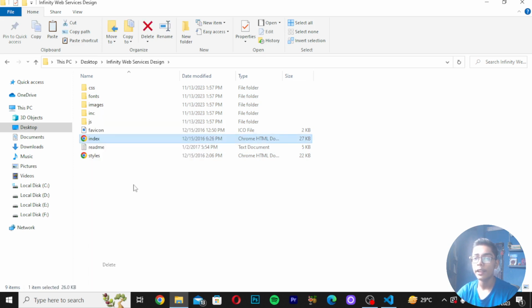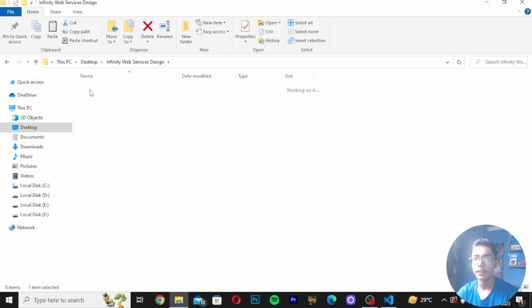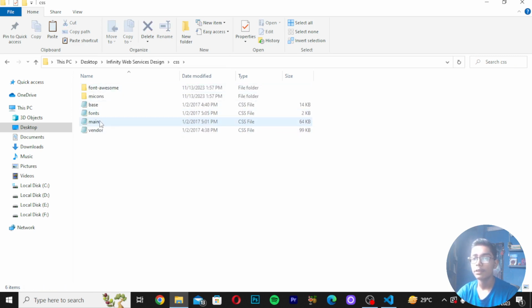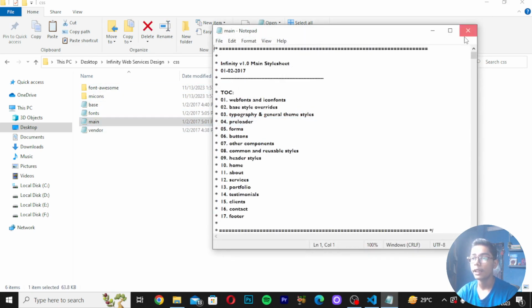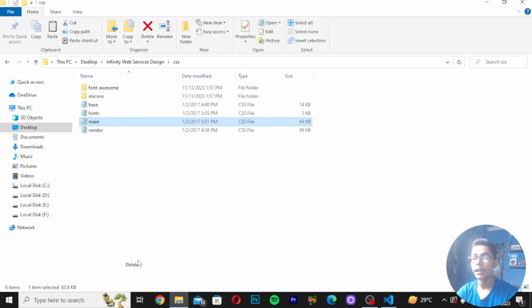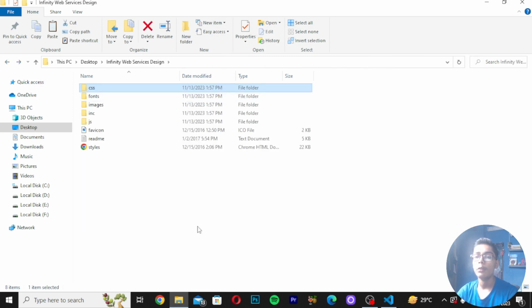So here I will be deleting this index file, which will be our main file here, and we will be creating this file by ourselves. Move to the CSS file, and this will be our main file which is called main. I will be removing this file as well because we will not be needing it, and we will be creating our own new files in these folders, and then we will be moving on to work with them.